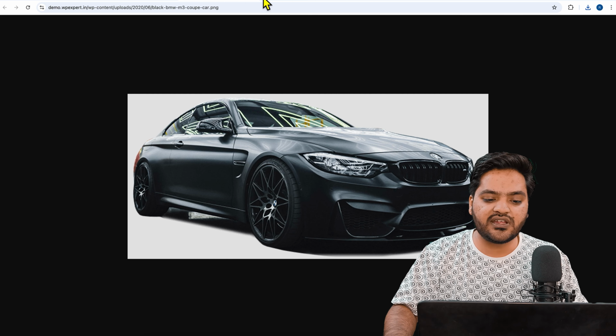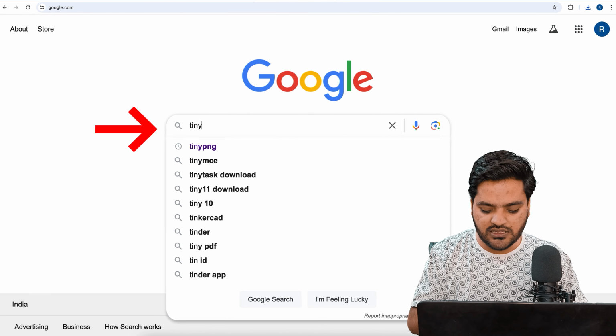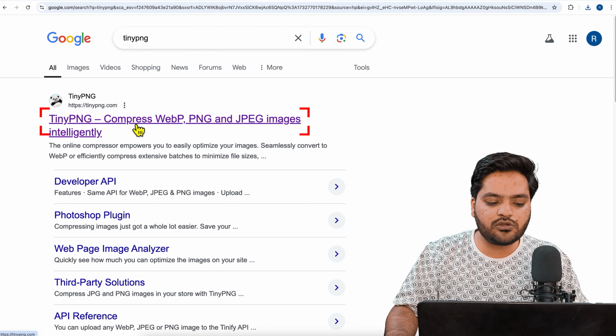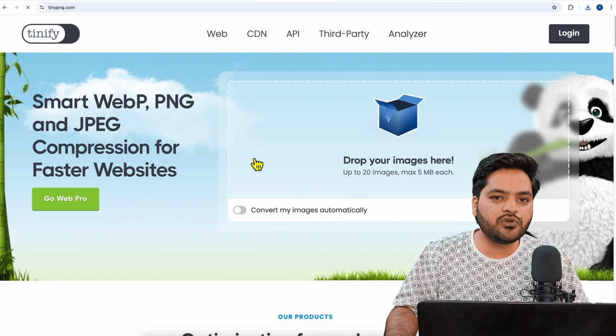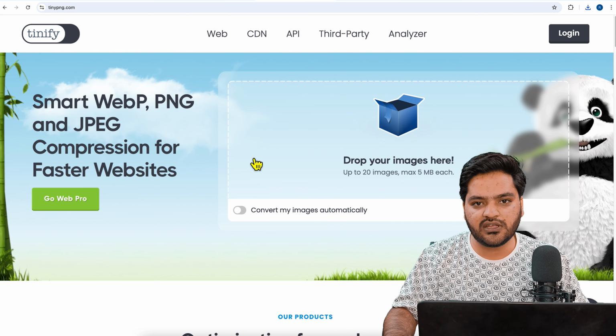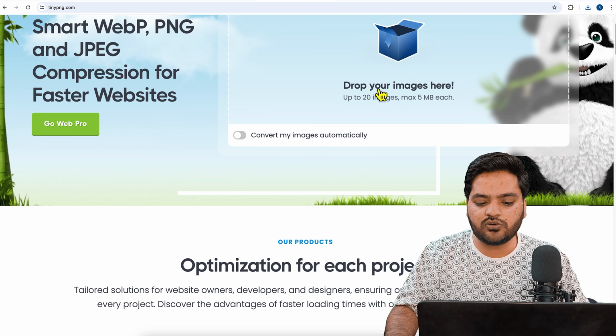And there is a free of cost tool for that, which will help you. That is called TinyPNG. This is a website which will compress your picture, convert it into WebP format, and give you optimized weight images so that your website doesn't get heavy. So here, what you need to do is just drag and drop your images.